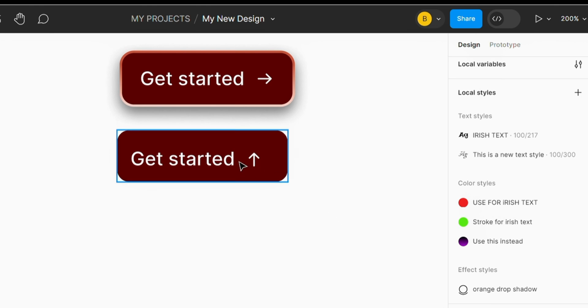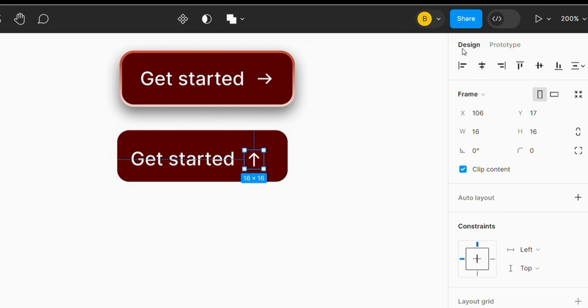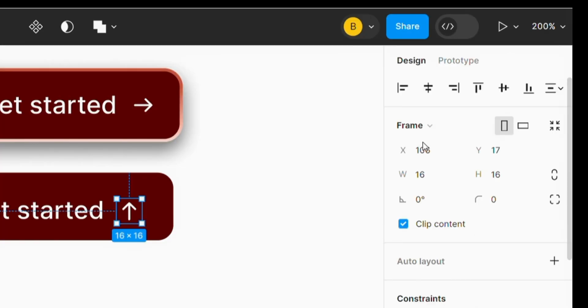Now we want to get this arrow facing right, just like this one. How do we do that? One way is to come down here, click on your arrow, go to your design panel here. Under frame, you would see rotation. Under rotation, remember our mathematics, angles facing 90 degrees, 180 degrees, 360 degrees. It works fine here as well.